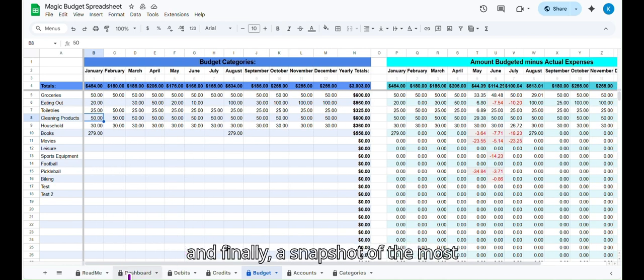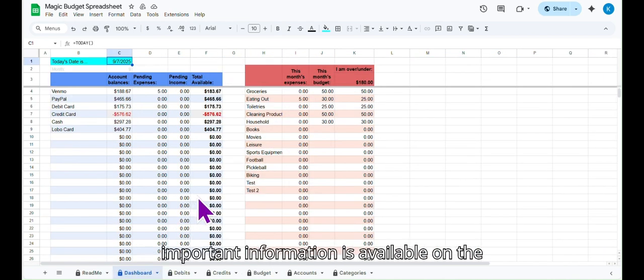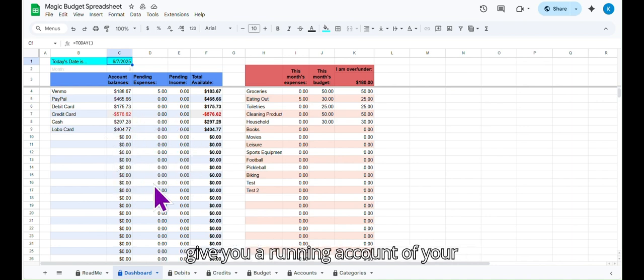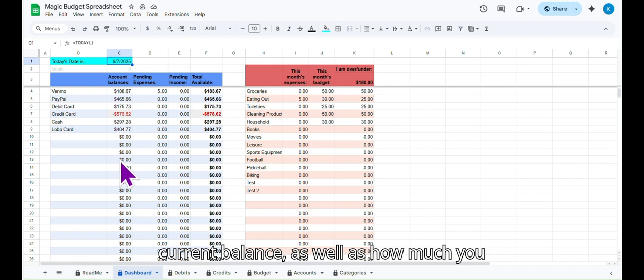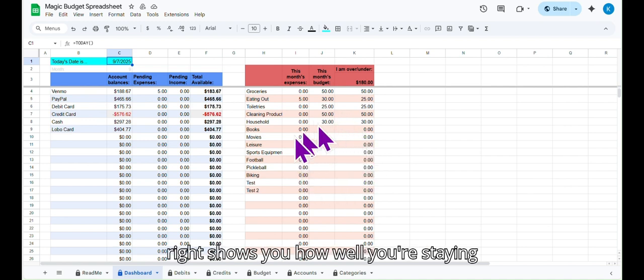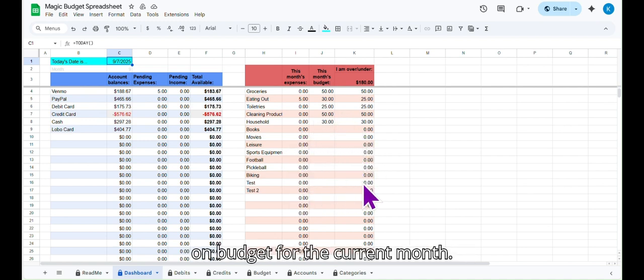And finally, a snapshot of the most important information is available on the dashboard. The section on the left will give you a running account of your current balance as well as how much you have available, counting any pending transactions. And the section on the right shows you how well you're staying on budget for the current month.